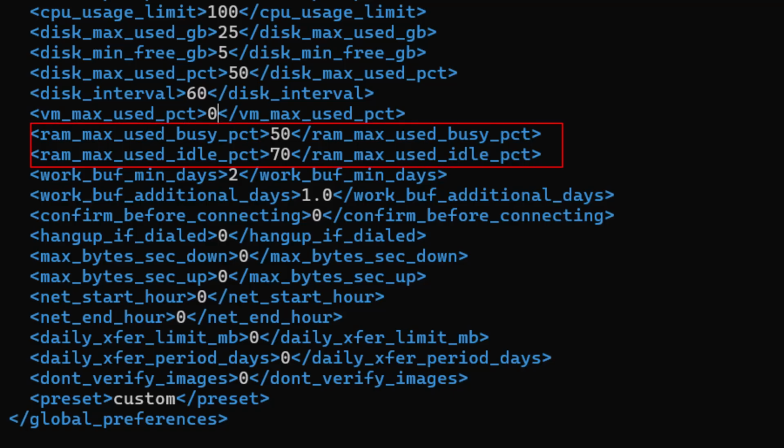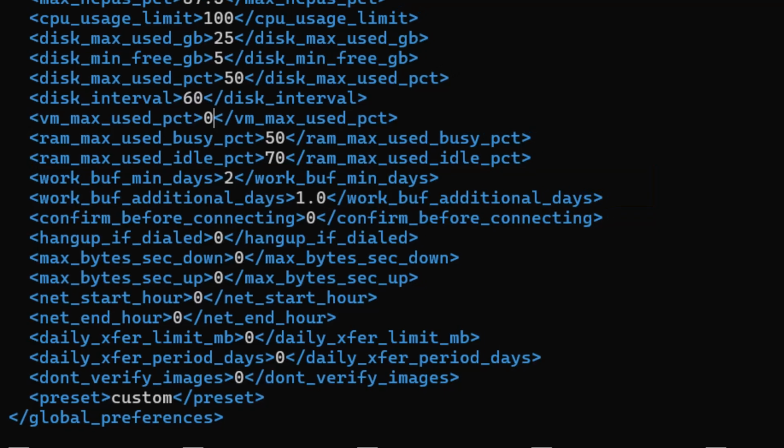The total RAM to be used when the device is at use or not at use. Store at least that amount of days of work locally. It can be used as decimals like 0.5 days, and the additional work in days to be stored in case the first amount finishes earlier.